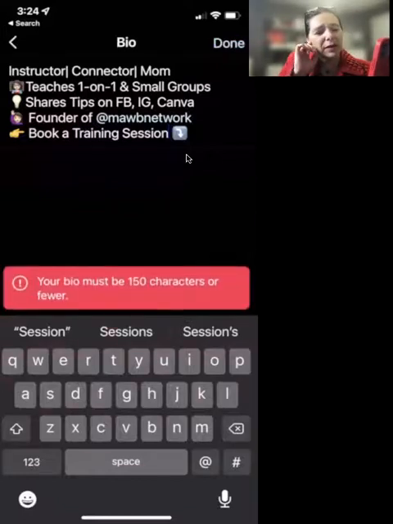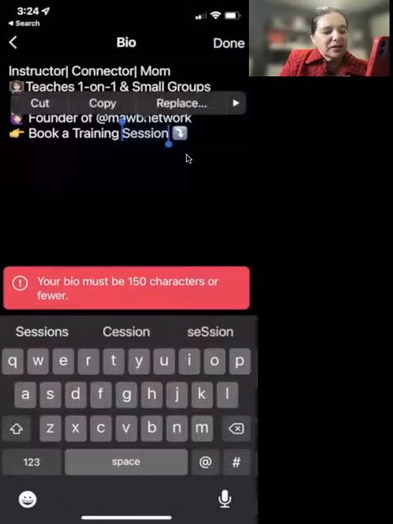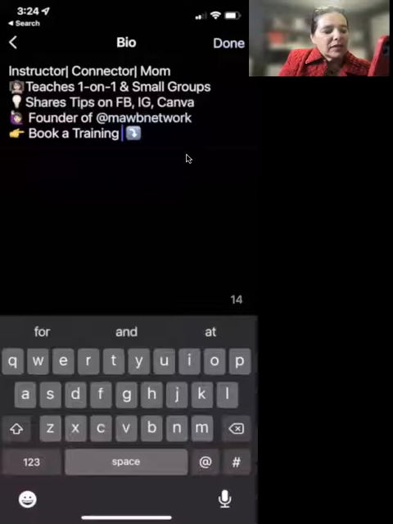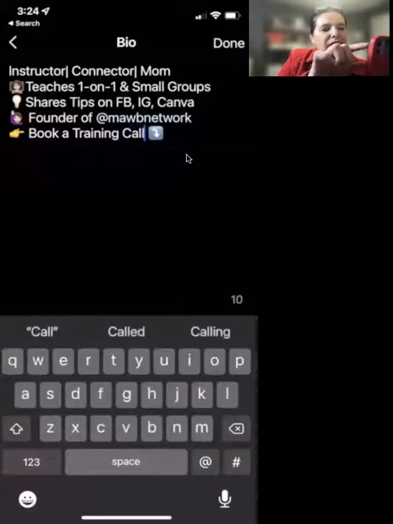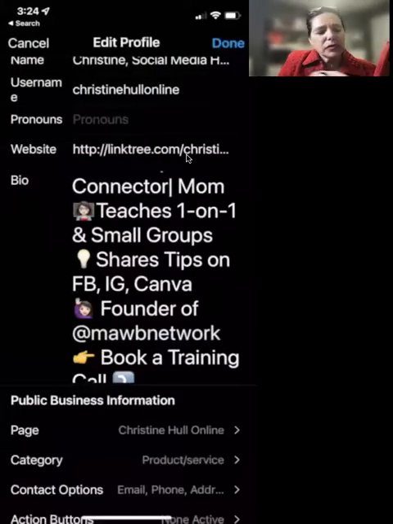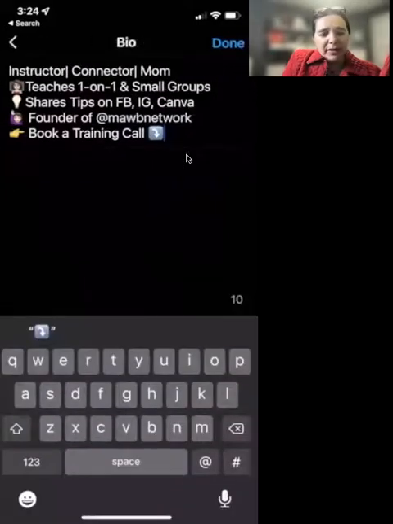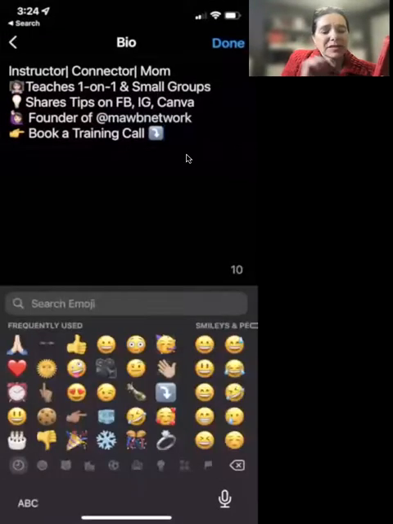So when you've updated it, that's why I had it as call. When you've updated it, you can then click done. And I got those emojis, by the way, on my keyboard: in the bottom left-hand corner is a little smiley face icon, and then you can insert your emojis that way.